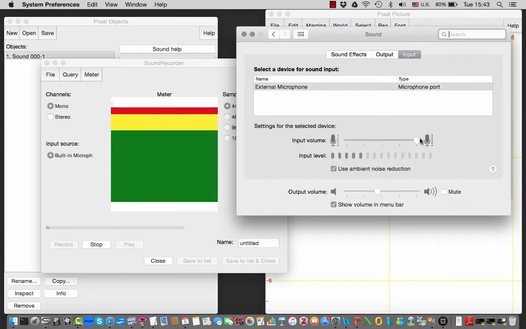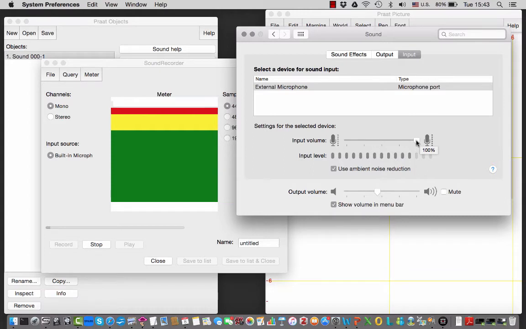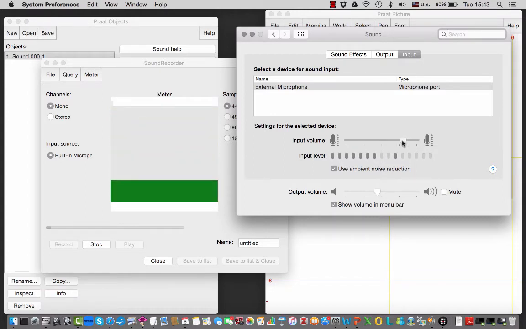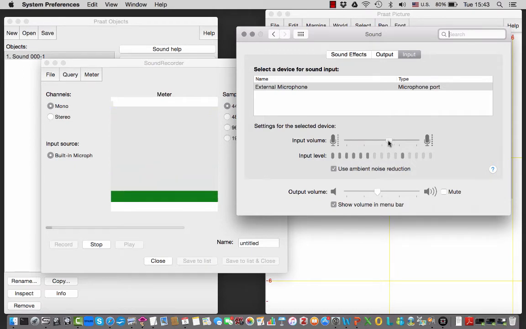If you make it too loud, what's going to happen, as you can see there, is you go into the red. You never want the levels to go into the red because that means you're getting distortion and it's going to degrade the quality of your recording. What you want, essentially, is for the recording to be as loud as it possibly can be without ever going into the red. And if it's a little bit too quiet, that should be fine. Really, the main thing that you want to do is avoid getting the distortion that you get from going into the red.